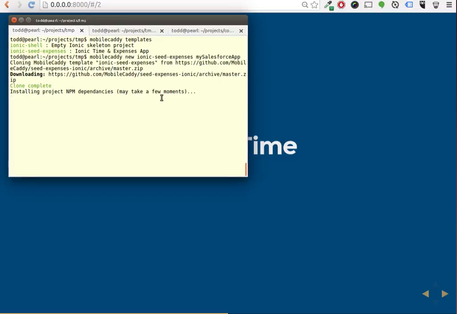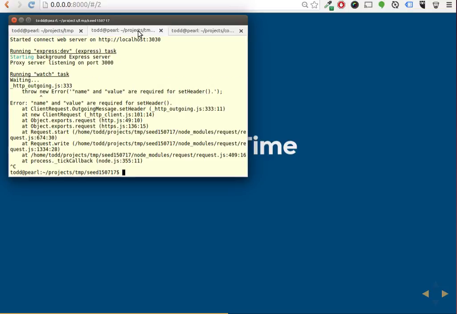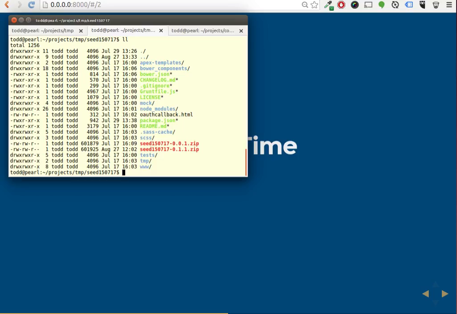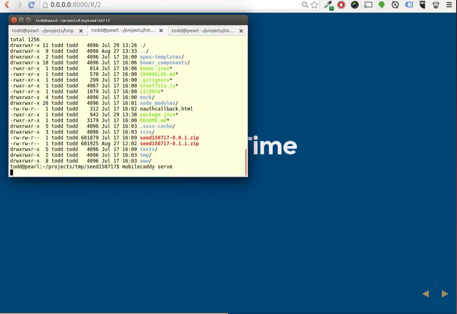I'll kick this off running now, and it's basically building the application up for me. With my flaky Wi-Fi here, I'm actually going to jump to a project that I already know exists, and by looking in this directory structure you can see it's fairly familiar for anyone who's built a one-page web app. What I can now do is start my application up using this MobileCaddy serve command. And I run that there.